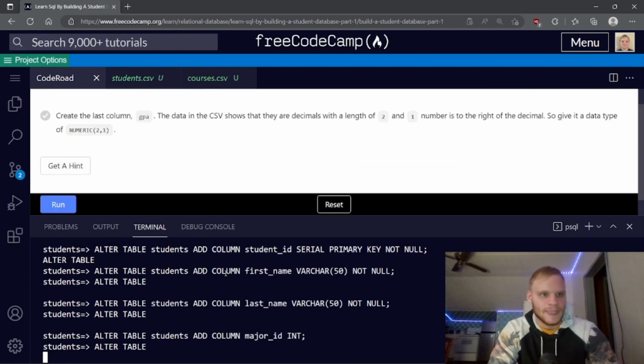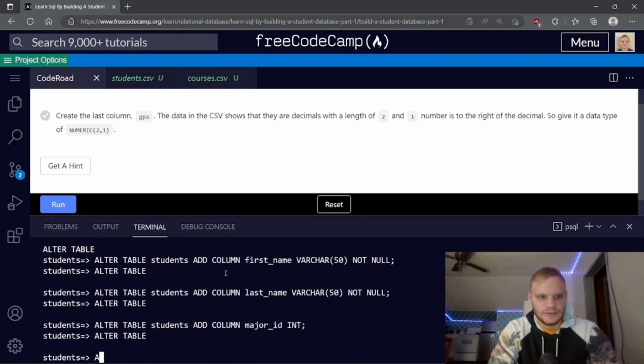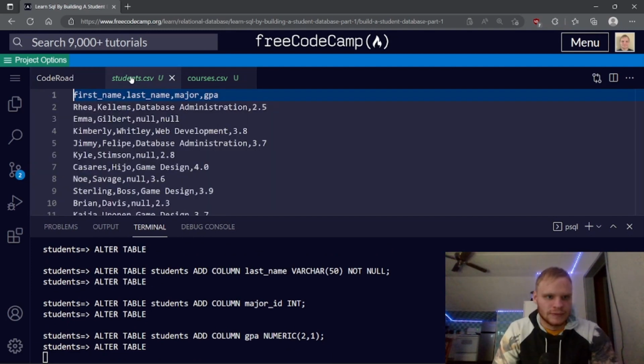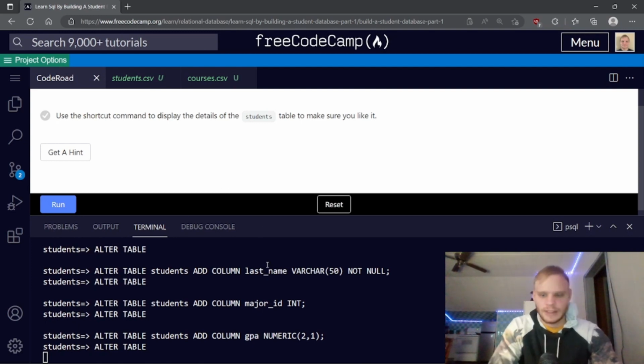Sweet. Create the last column, GPA. The data in the CSV shows that they are decimals with the length 2 and 1 number to the right of the decimal. So give it a data type numeric 2, 1. All right, so let's do alter table students, add column GPA, and it's going to be a numeric of 2, 1. Yeah, cool. All right, so if we look at the students, here we see first name, last name, major, and GPA. That's what we're putting into our database.